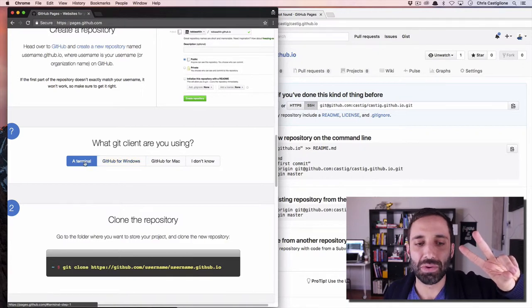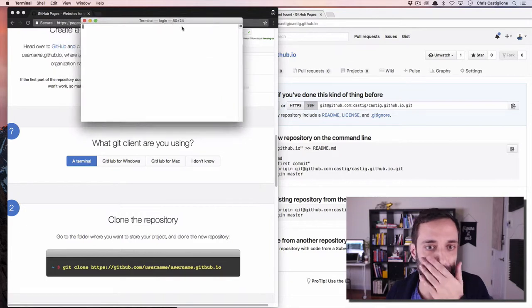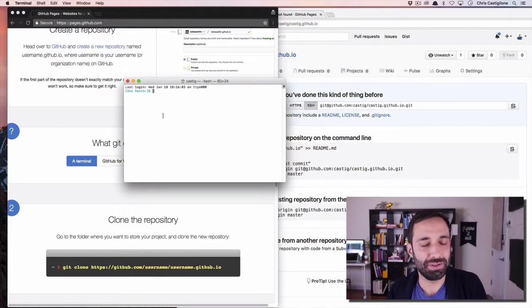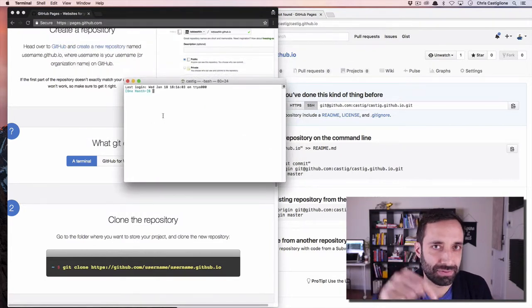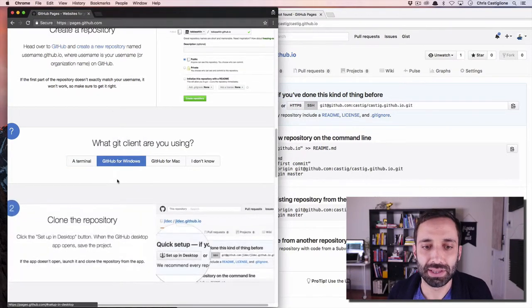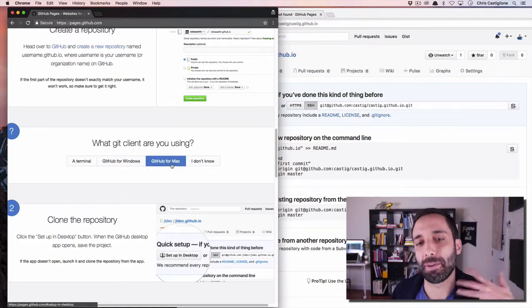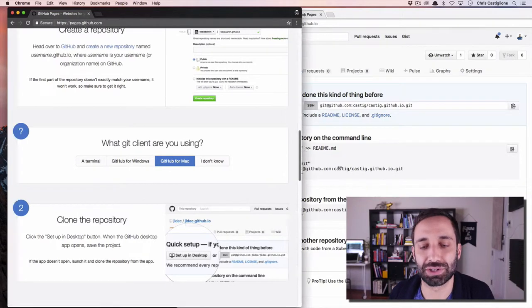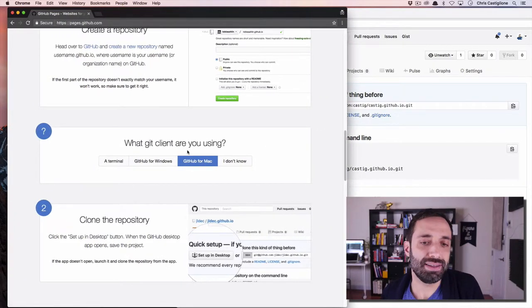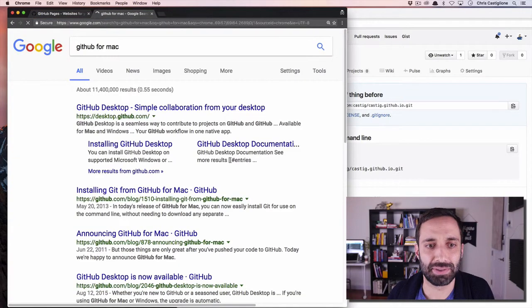What are we using? Well, we could use the terminal, which is this built-in command line prompt that we could use, but it's a little bit complicated for this video. So I'm going to suggest that if you're on Windows, you use the GitHub for Windows client or application. And if you're on Mac, you use the GitHub for Mac application. How do you find that? Pretty simple, just Google for it.